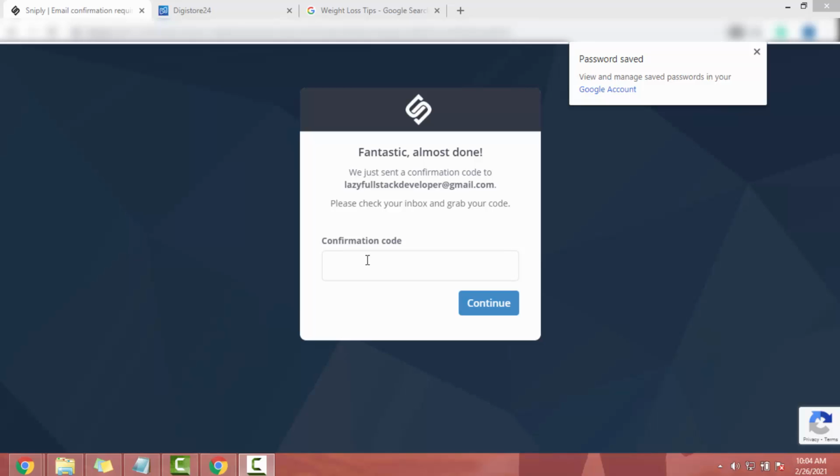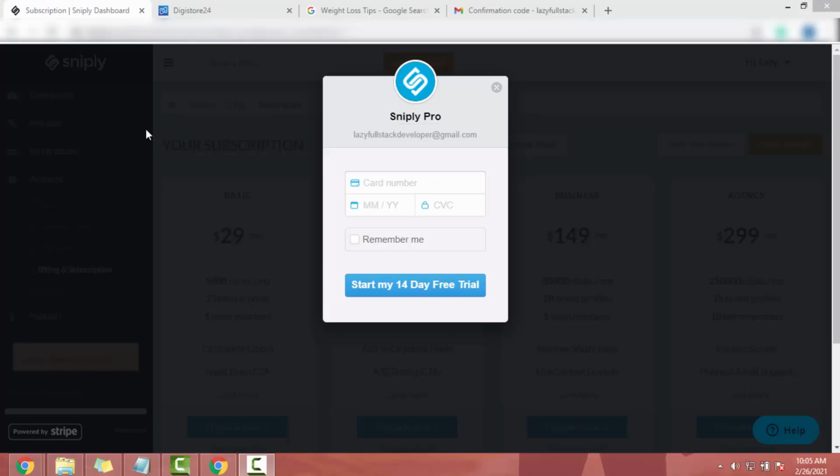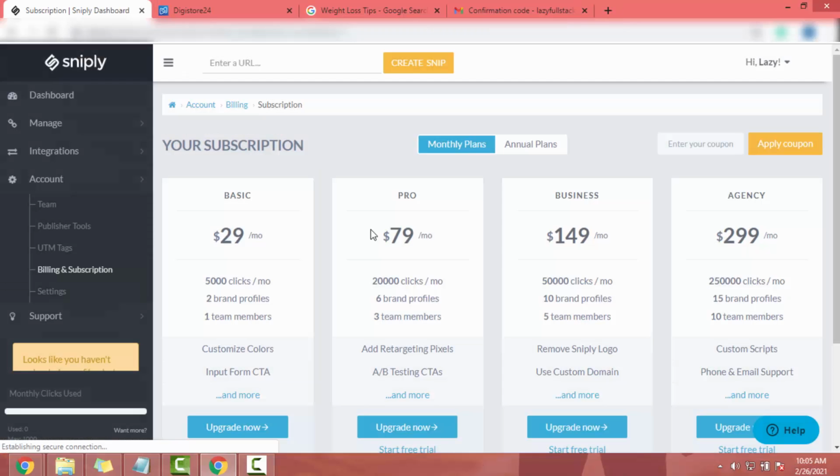Now you have to add a confirmation code. So I go to my Gmail account and add the confirmation code. Okay, now you will come to the Sniply dashboard and you will see this kind of message. Just click this close button and close it. Now I go to the dashboard.